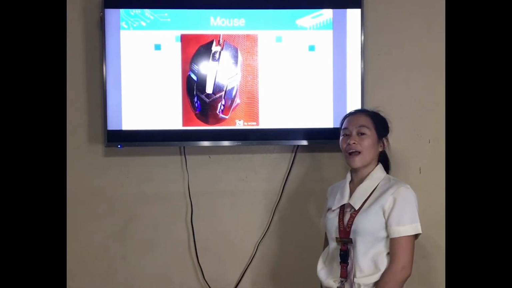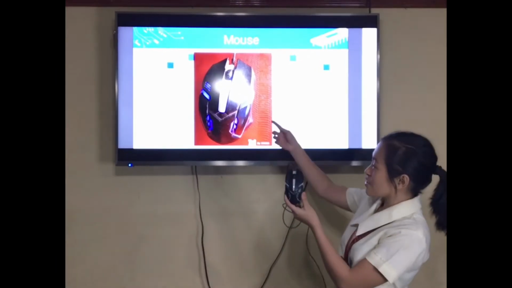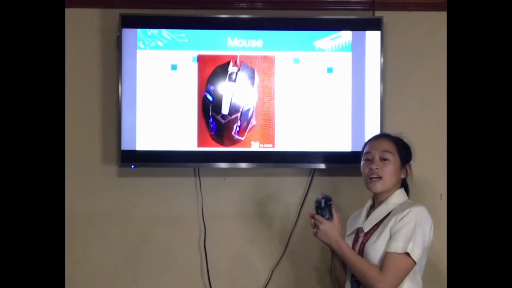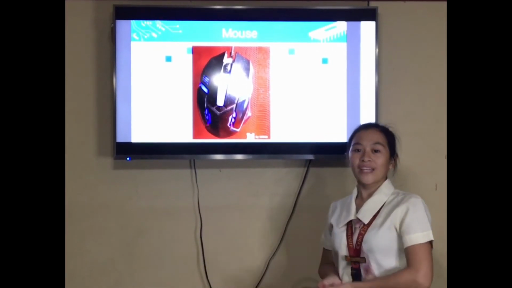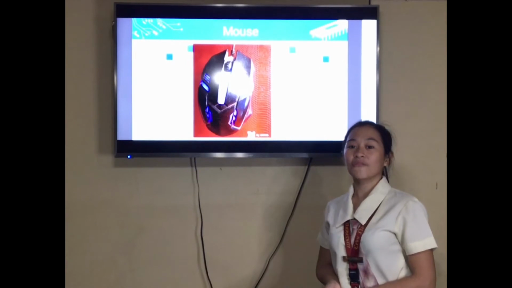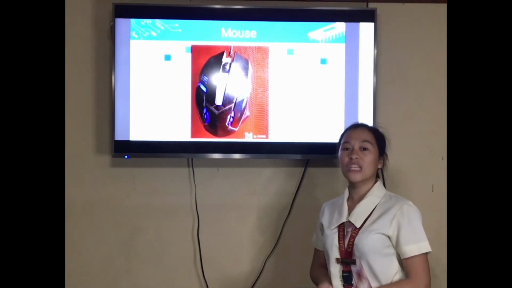So I have here a mouse. I am holding now the actual mouse, can you see it on the screen? So the mouse is used in moving the cursor. It is an input device that facilitates work with the graphic user interface, or GUI.